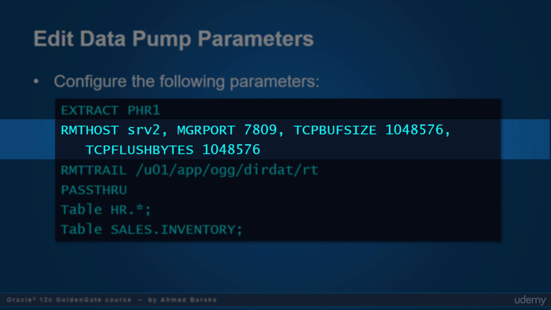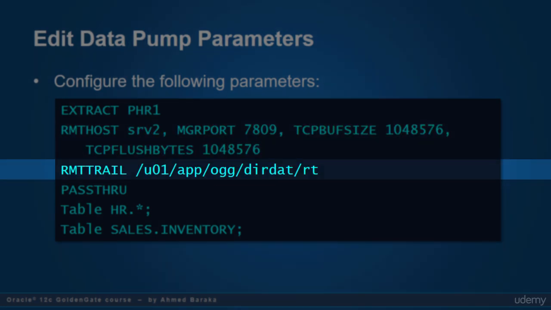The TCPBUFSIZE and the TCPFLUSHBYTES options are optional. They are used to control the network buffer size and the network packets sent by the data pump over the network. They are useful when you have a network with high latency. The example in the slide is demonstrating how to set those options to a size of 1 MB. With the RMTTRAIL parameter, you define the trail files in the target database system.